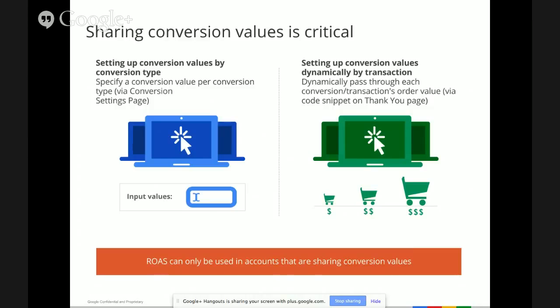Now, I have to reemphasize that sharing conversion values is critical. A lot of you have implemented conversion tracking or importing goals from Google Analytics, but you're not actually giving us a revenue amount with those conversions. So whether it's a static conversion amount, such as a lead that always is worth $10 or $50, or it's a dynamic value like a shopping cart value, or typically what e-commerce clients would see, we need you to pass us that data so that Target ROAS has revenue to bid off of.